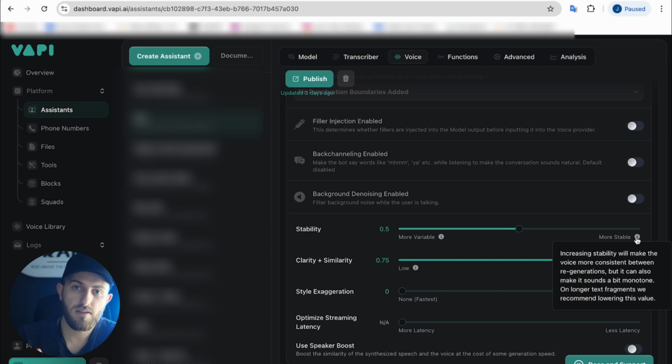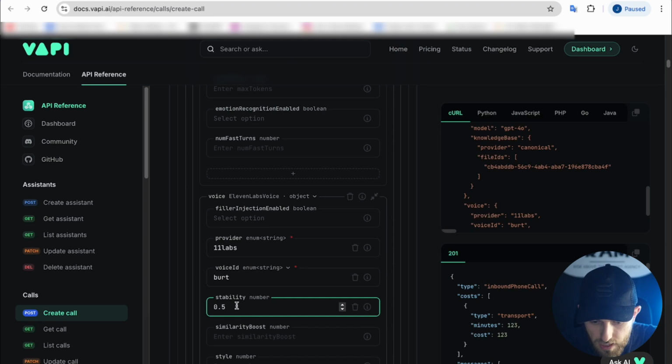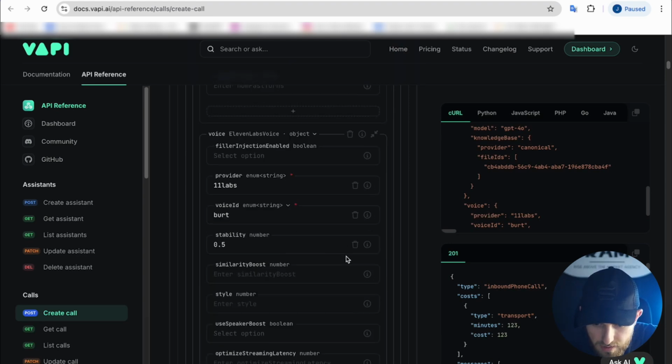So I would suggest play with the different factors over here: stability, clarity and similarity, style exaggeration, etc., etc. And whenever you have your assistant responding in a way and with an expression that you really like, then just come here and take the different numbers over here and you can import them here. Okay, I'm not gonna do that for now.